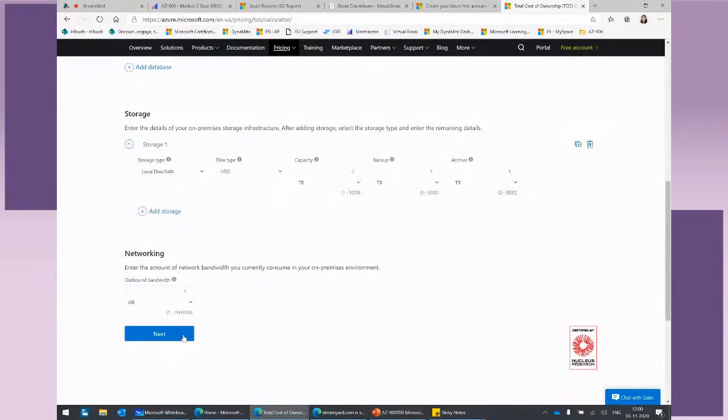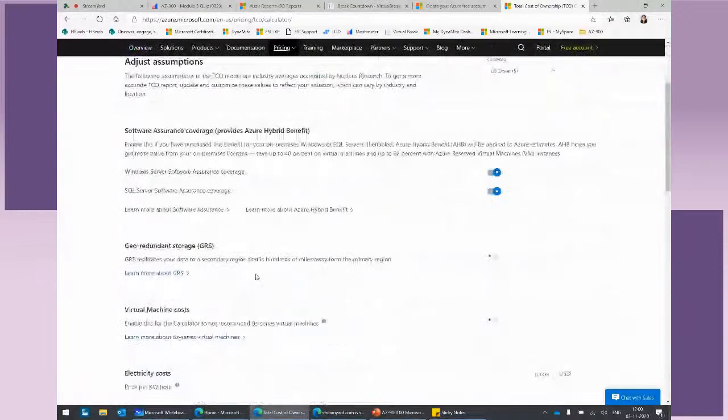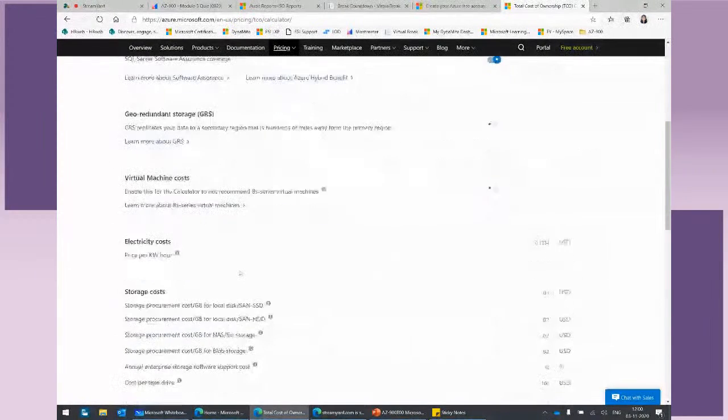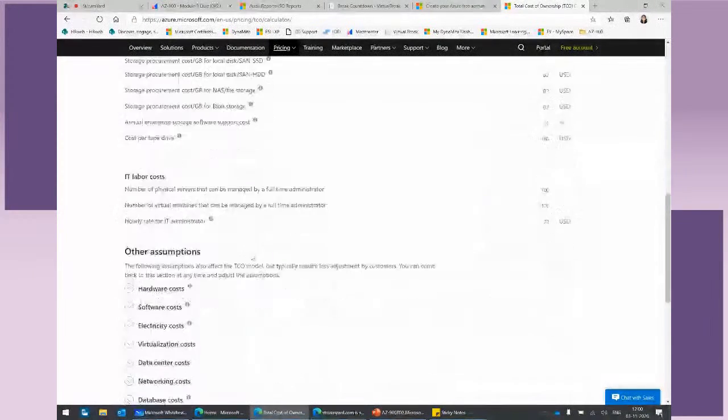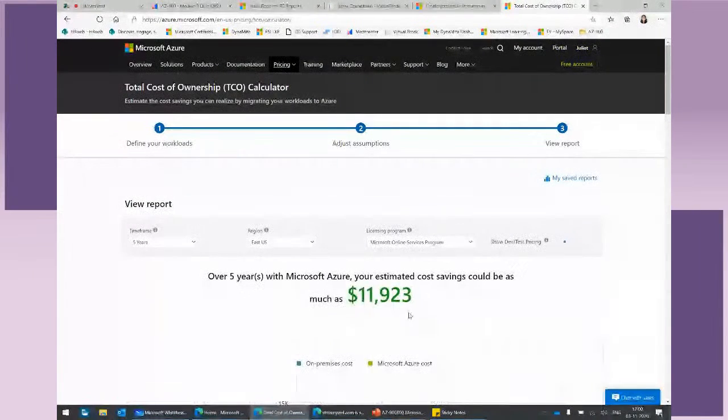Now let me go to the next step, and you can adjust your assumptions here. So this is what I told you. What if there is an electricity cost, virtual machine cost, and all these can come under here. I'm not giving anything, so you know your requirements, you can give these. And now let me click next.